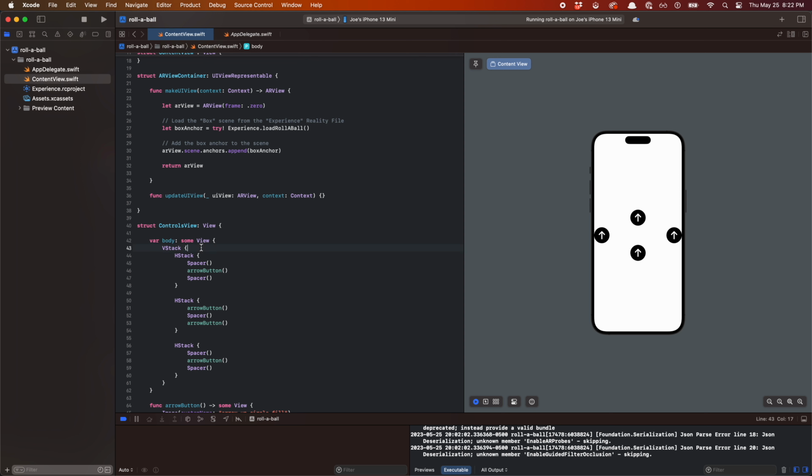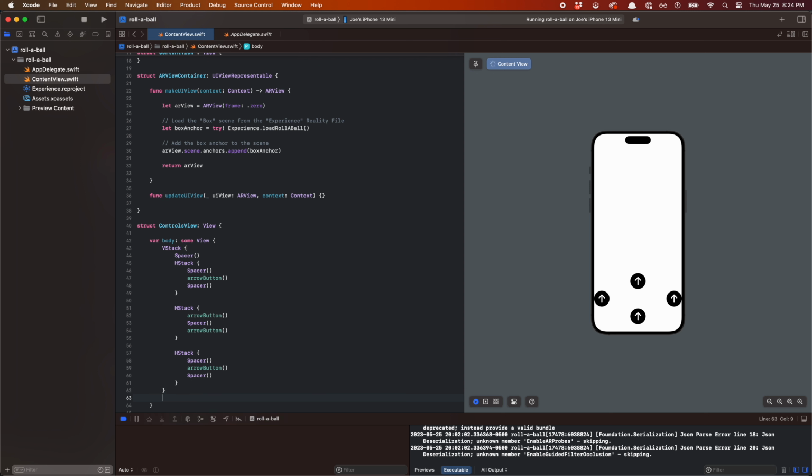Now let's move the arrows to the bottom of the screen so that they don't block the AR content. To do this, we'll add a spacer above the first row. Looks better. Let's also add in some padding so that the buttons aren't right up against the edge of the screen. Looks great.